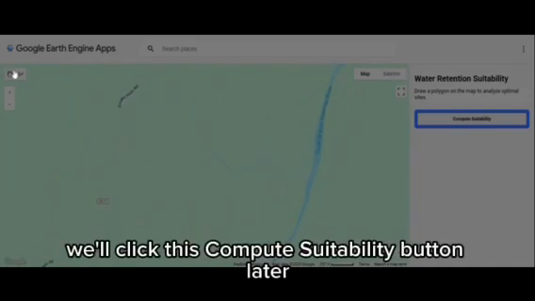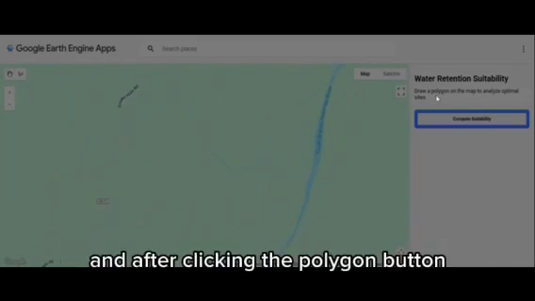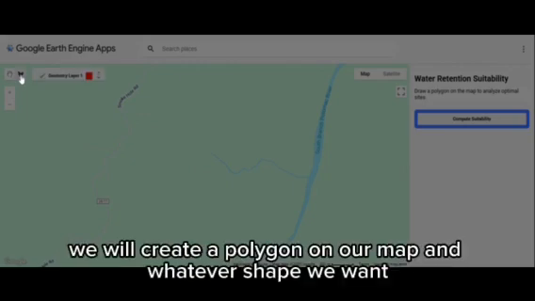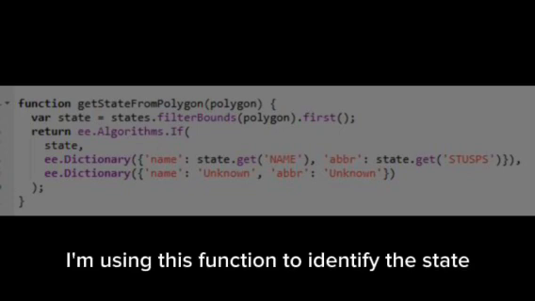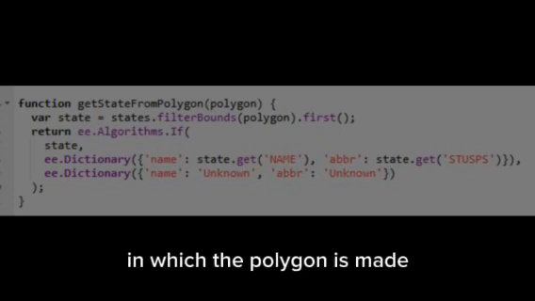We'll click this compute suitability button later, and after clicking the polygon button, we will create a polygon of our map in whatever shape we want, and then we'll click this button to compute our suitability. I'm using this function to identify the state in which the polygon is made.